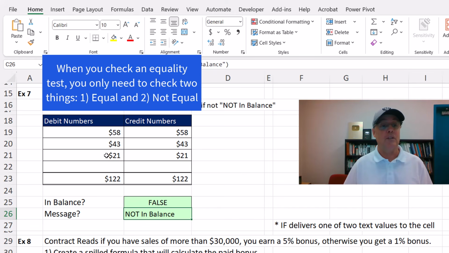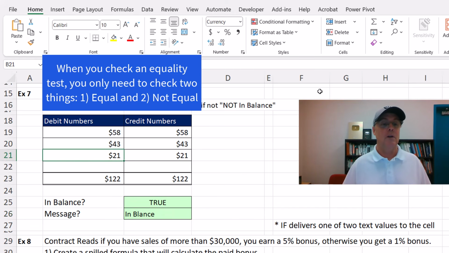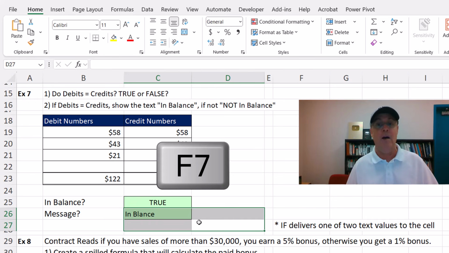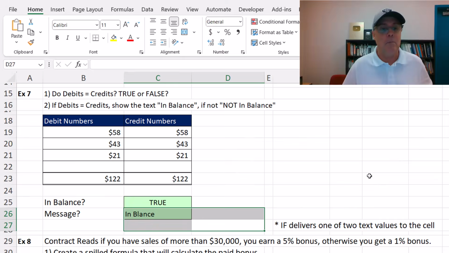But what if we fix the problem? I'm going to come up here and type 21, Control-Enter, not in blanks. Well, we might think about using spell check. We would be spell checking everything, but I'm just going to isolate and use the keyboard F7. And it says good to go. And the reason is simple.